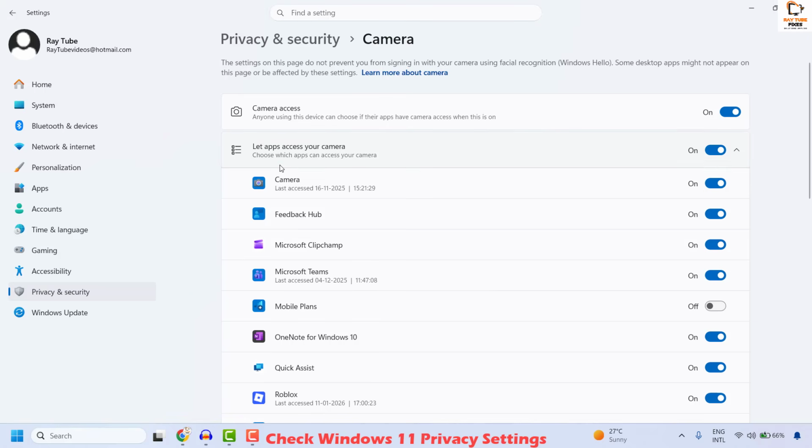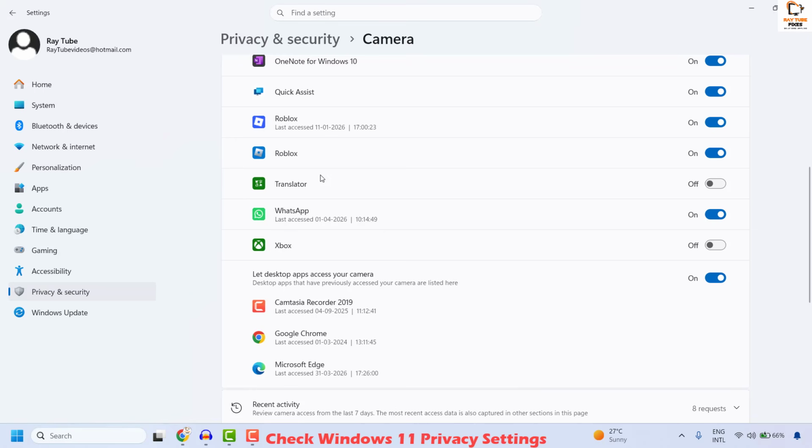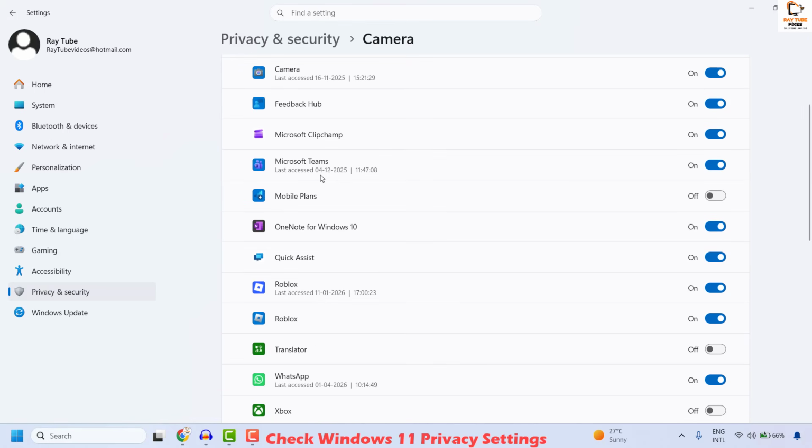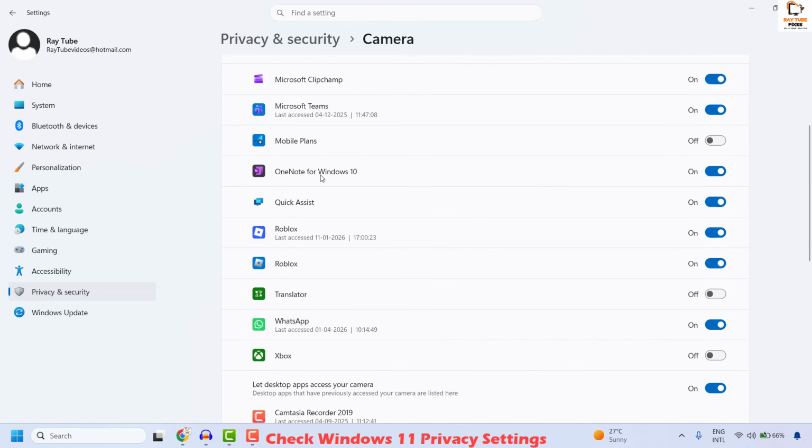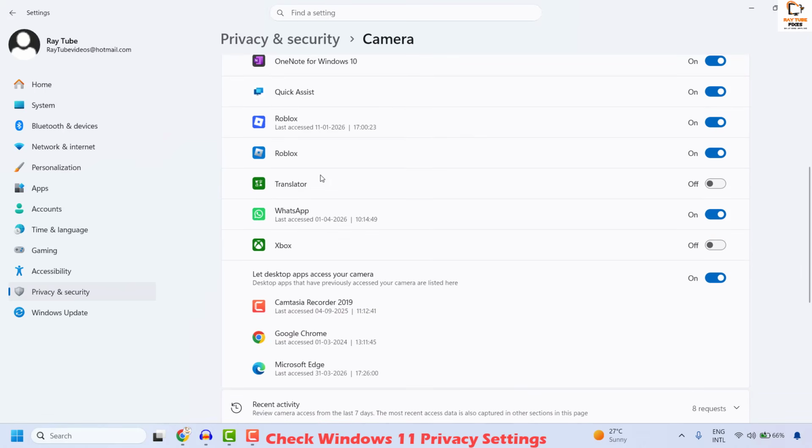In parallel, you can also choose "Let apps access your camera". Choose the relevant app which is causing a problem. In case it is any meeting app like Zoom, Teams or WhatsApp that is causing a problem, you might want to enable camera access for that particular app. So in this case, if you want to enable camera access for Translator, you will have to toggle this button to enable the camera access for Translator.